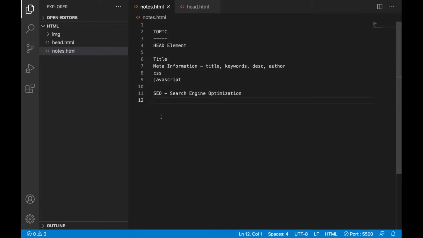Today I am going to explain about the head element. The head element contains a title, meta information, CSS and JavaScript. Title and meta information will be useful in SEO. SEO means search engine optimization.